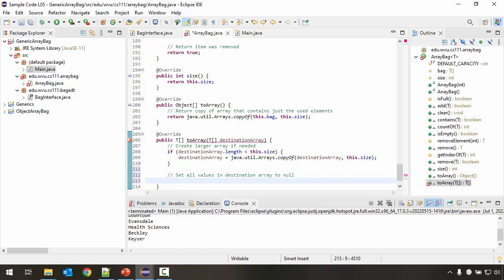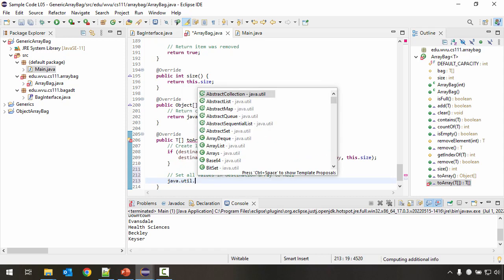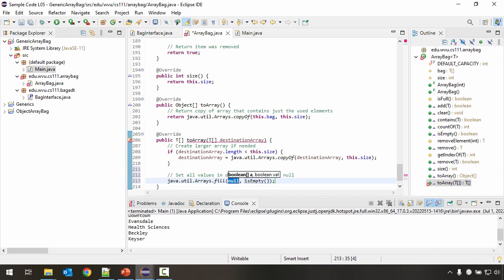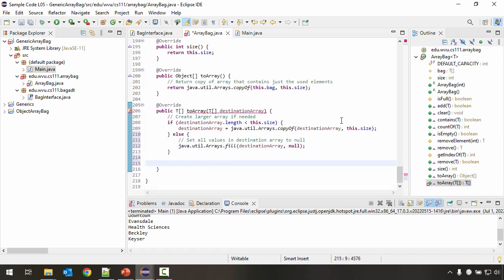So I'm going to call java.util.Arrays.fill, and I'm going to tell it that I want to set destinationArray to null. And in fact, I'm actually going to put this inside of an else clause, because if I create a new array, it's automatically going to have everything be null. The only scenario where there might be values is if I'm using the existing array. Once I know I have an array that's ready to use, I'm going to loop over the contents of my bag one by one and copy them over to my destination array.